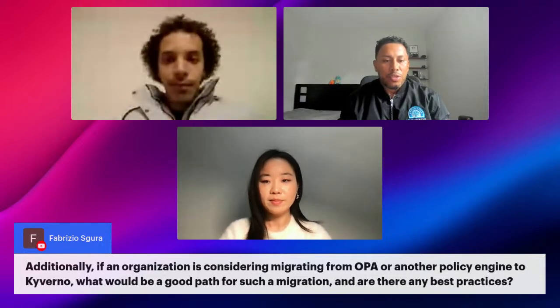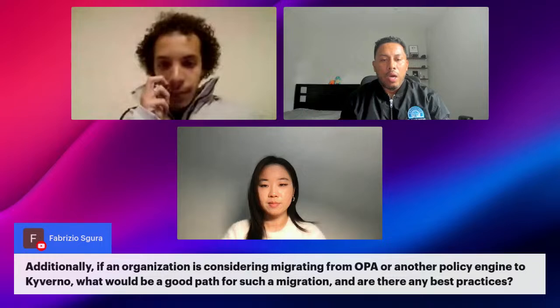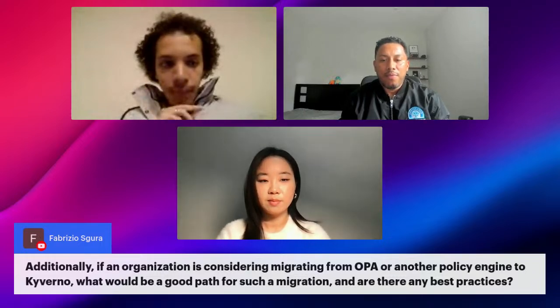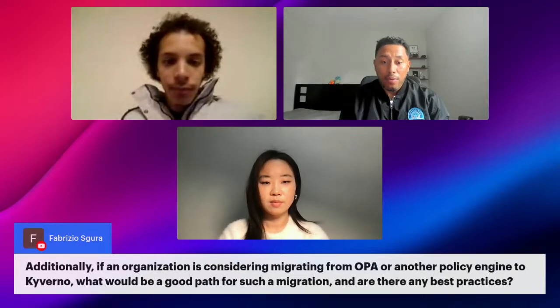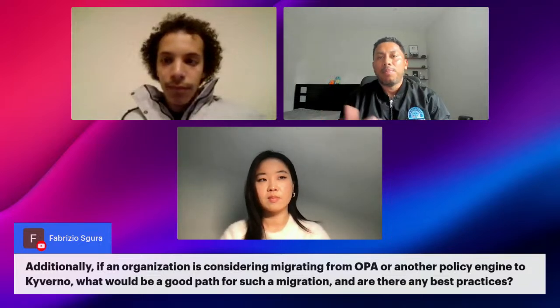Additionally, if an organization is considering migrating from Open Policy Agent or another policy engine to Kyverno, what would be a good path for such a migration? And are there any best practices?